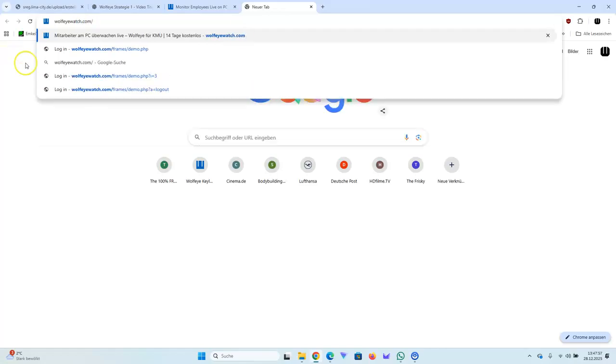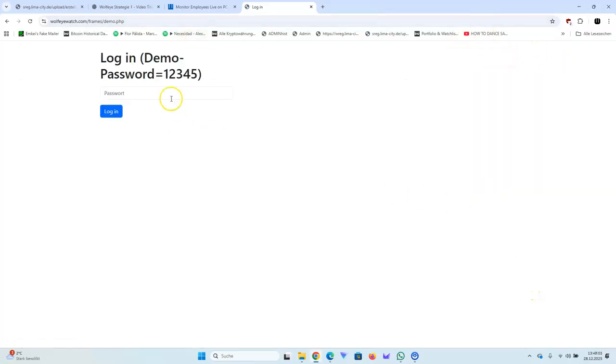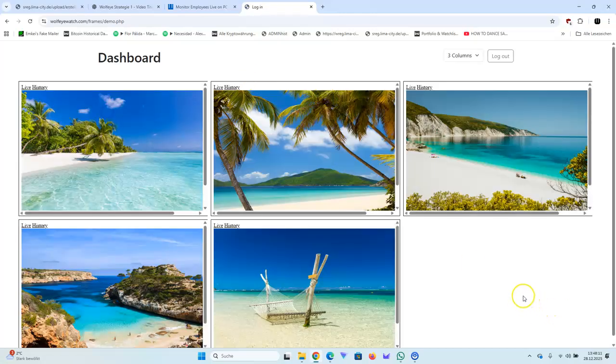Wolfeye.com. This is the demo dashboard that I'm showing you. I'm already logged in, so this is the dashboard. That's why the password is displayed. So you log into your dashboard and receive this grid, so to speak.